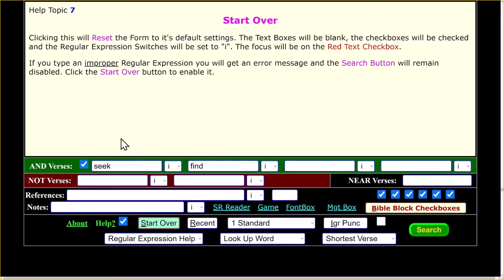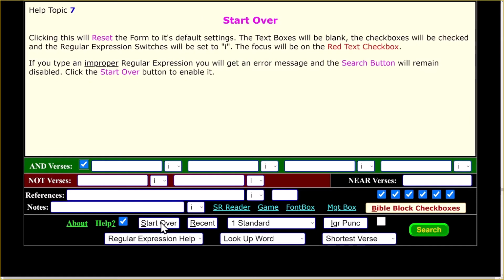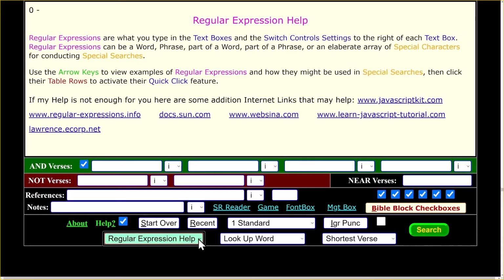Now, this has a start over button. This resets the search box to whatever your defaults are. You can set your defaults with the personal settings. I'm not going to go over this search box too much, but it does use regular expressions.